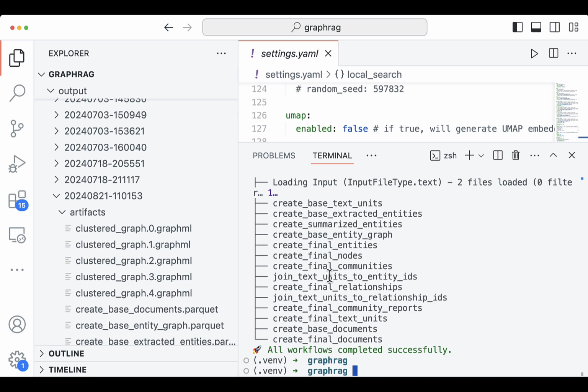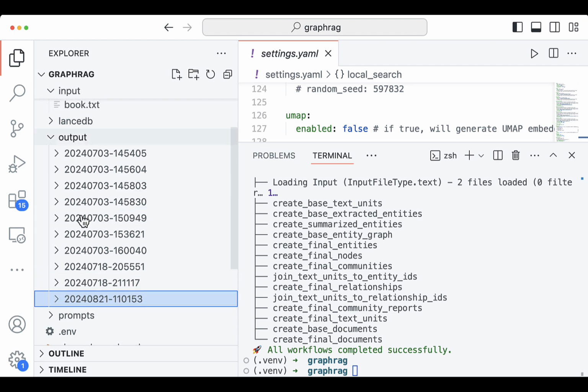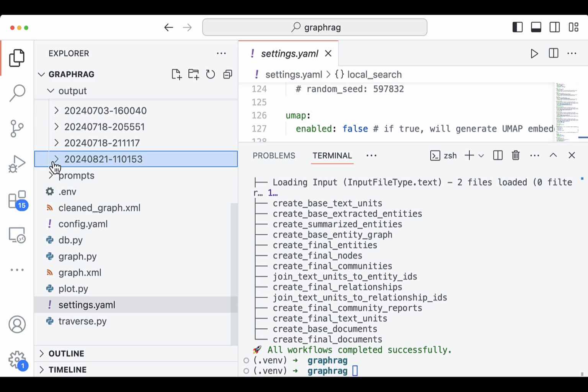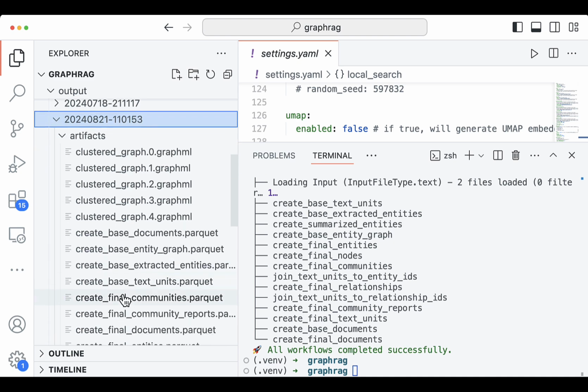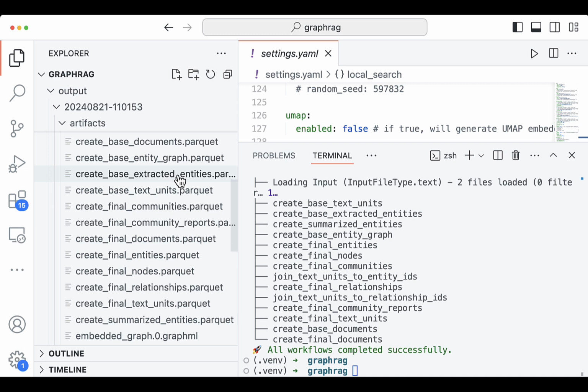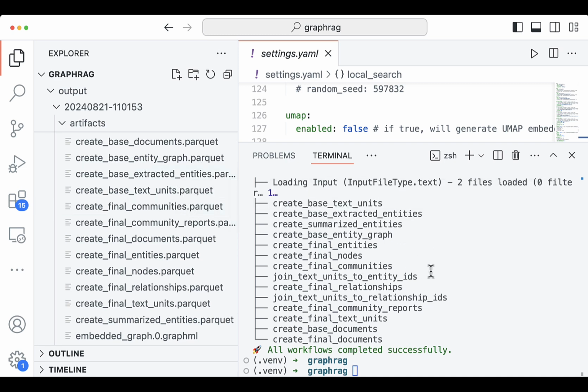Now, when this is finished, what we get is the following. First of all, we'll get a folder in the output folder here, the folder with the most current date and time, so the 21st, well on time here. And now we have an artifacts folder. The artifacts folder and the Parquet files contain all the information that was generated during this indexing process.